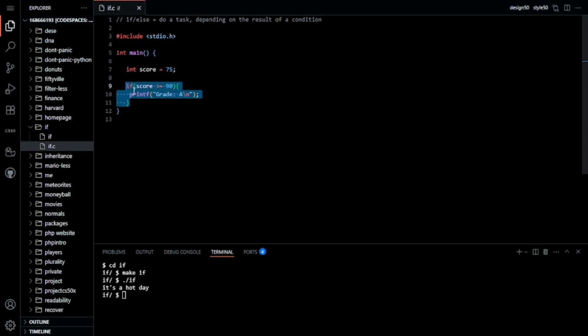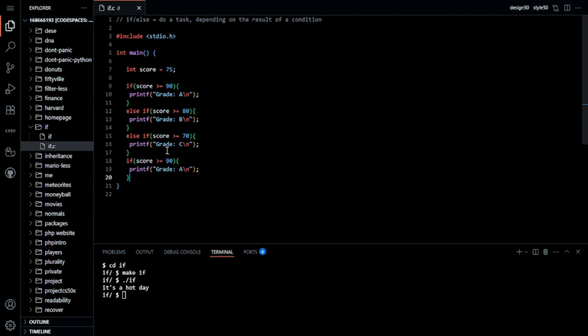Else, if the score is greater than or equal to 80, this time we'll print out grade B. Else, if score is greater than or equal to 70, this time the grade is going to be C. Else, the grade will be F by default. So C checks the conditions in order and stops once one is true.